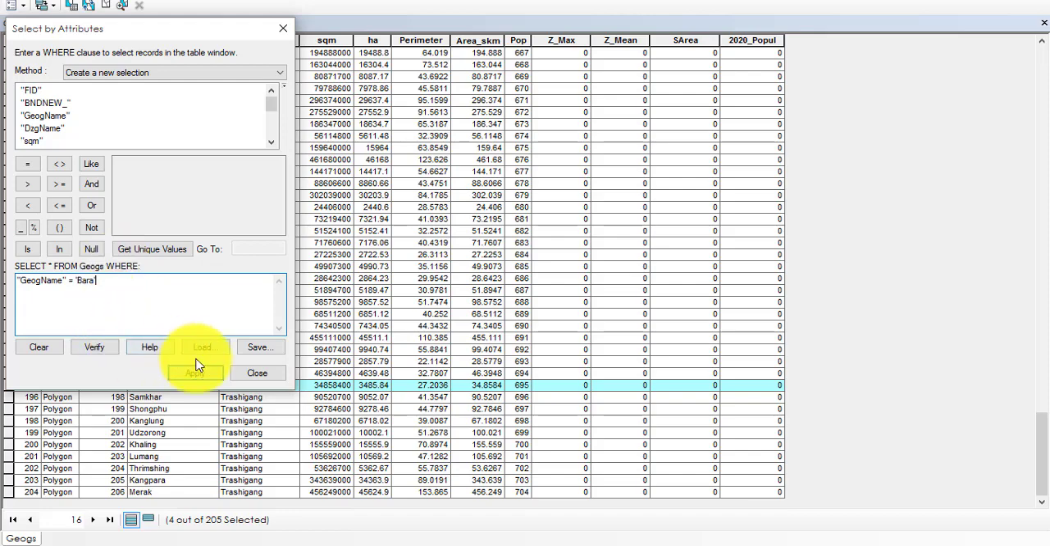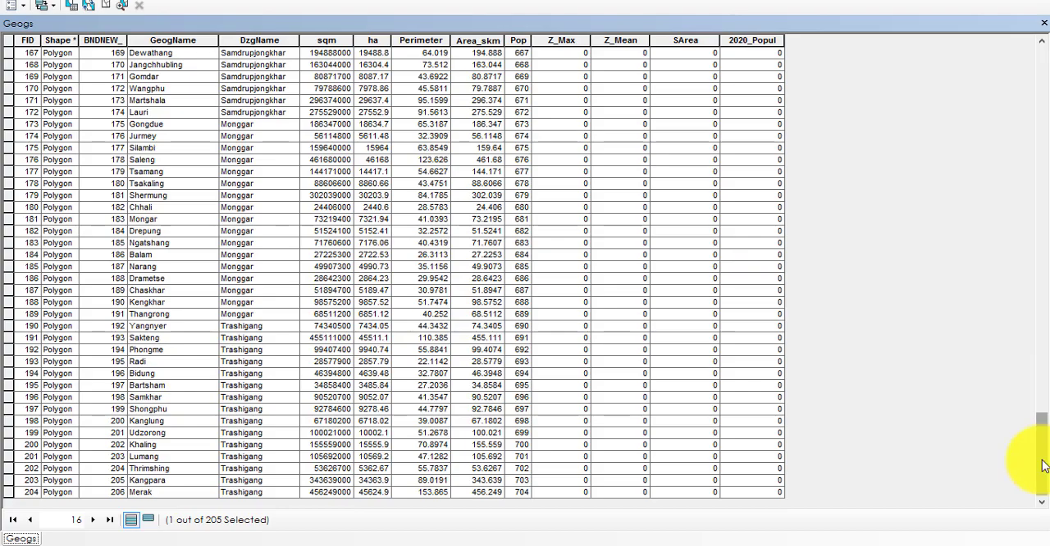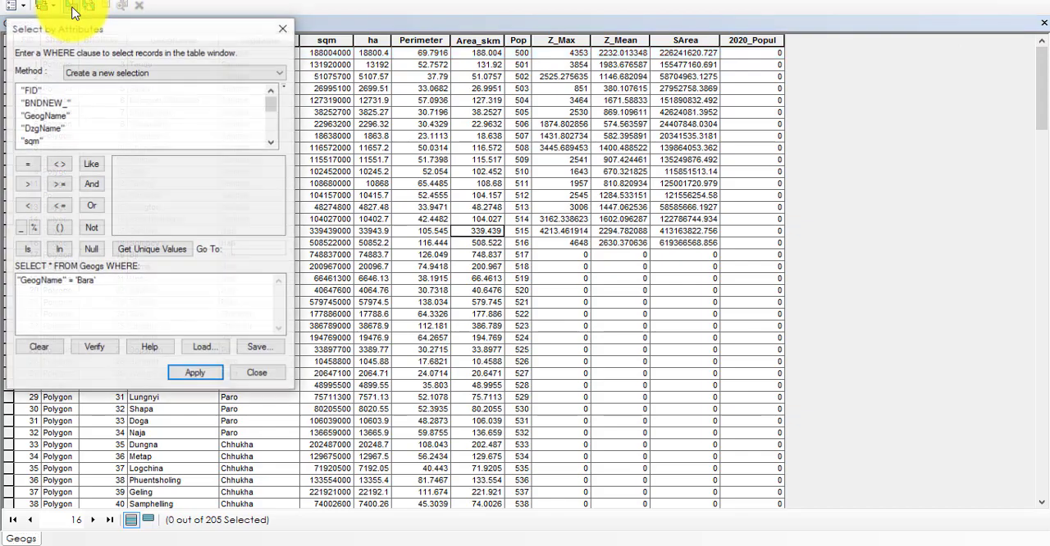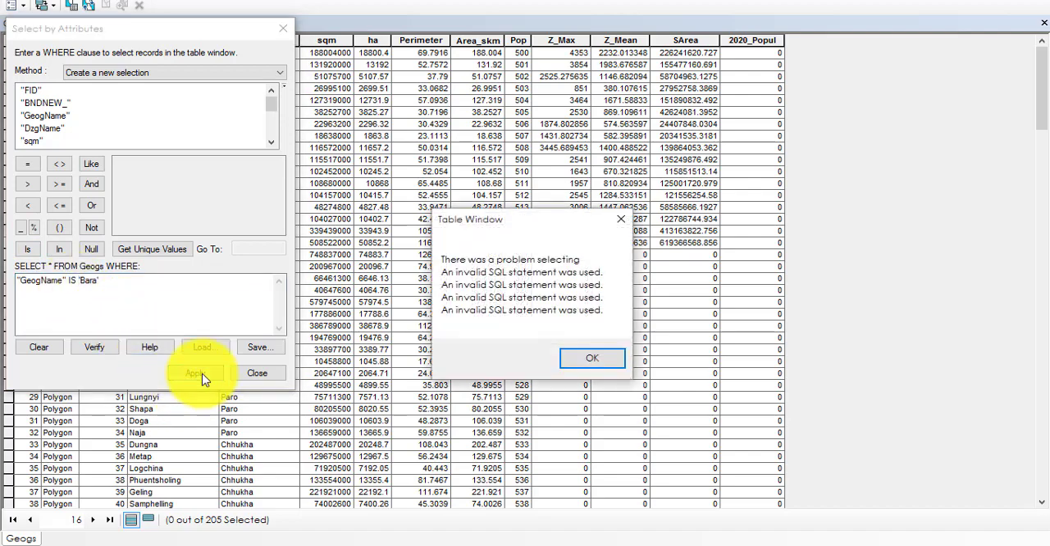Then we can apply, and we can say that Bara is here. Mostly Bara is here. And I can deselect this one. Alright, I'll just click is over here. The geog name is Bara. Apply. Oh, sorry.